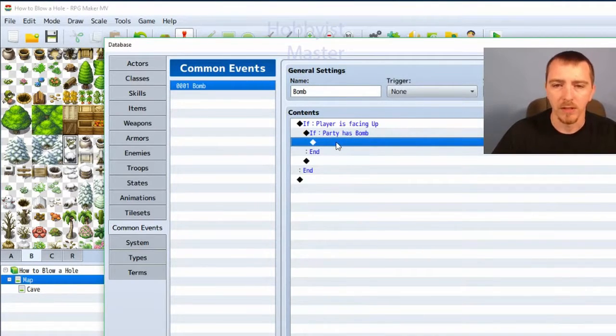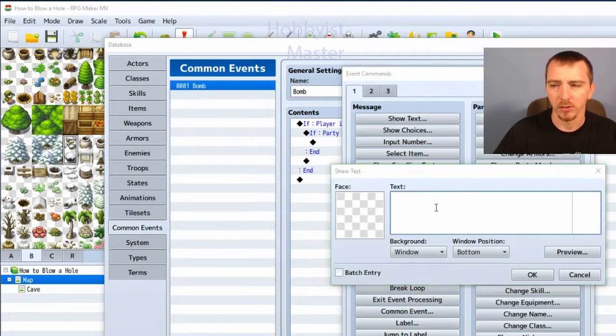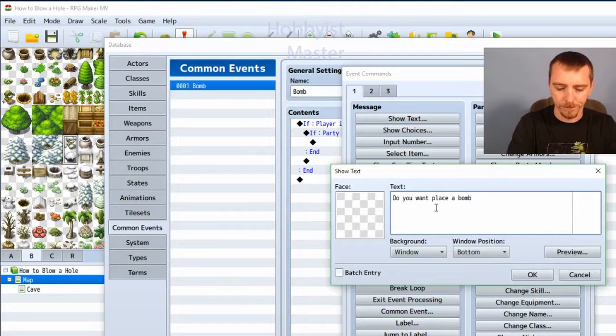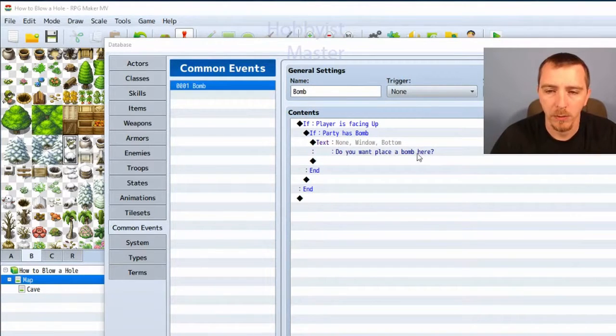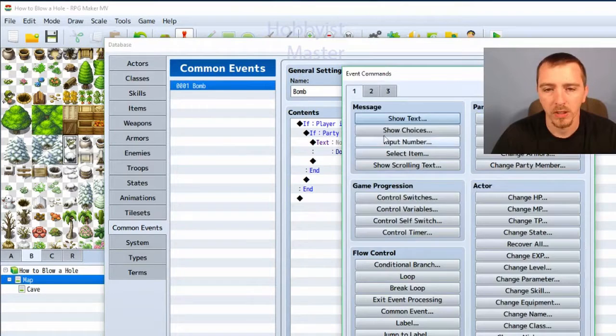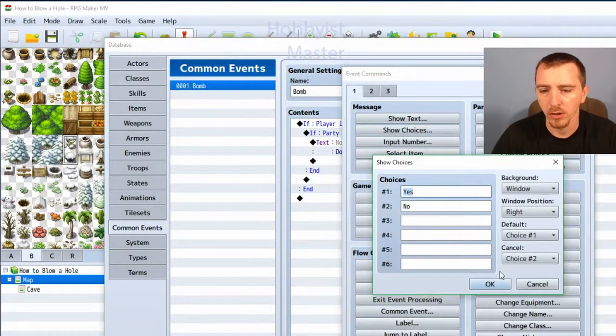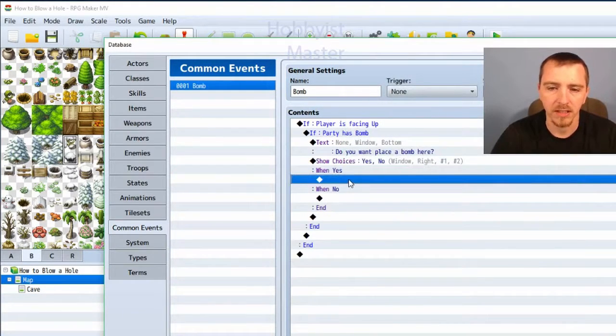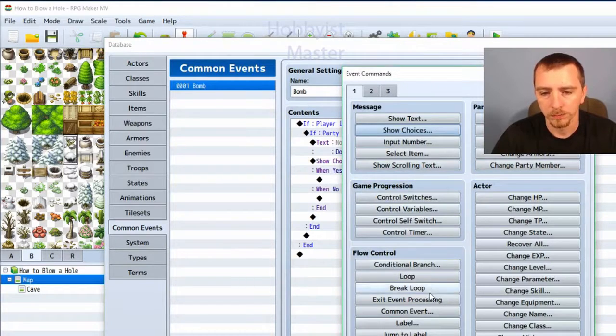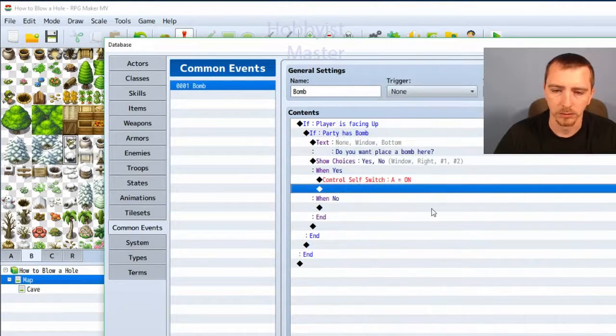Okay, so if they do have the bomb and they're facing up, we won't have to show text. We'll just ask, do you want to place a bomb? Okay, after we ask if we want to place a bomb, we need to show some choices, so yes or no. If they click yes, we need to turn the self-control switch A on.